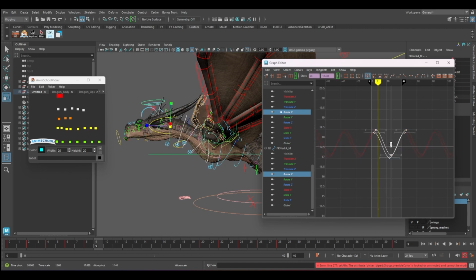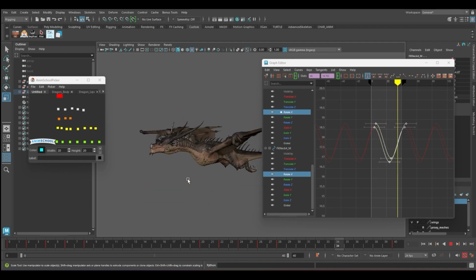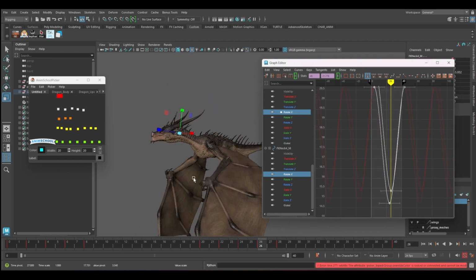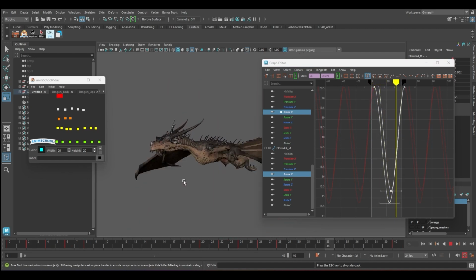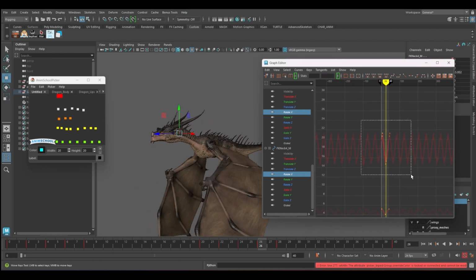Just scale them up a bit so that the neck movement is more obvious. If you want it more obvious, we can scale it some more. Maybe the top part we will reduce, and we'll move the whole thing down, up.